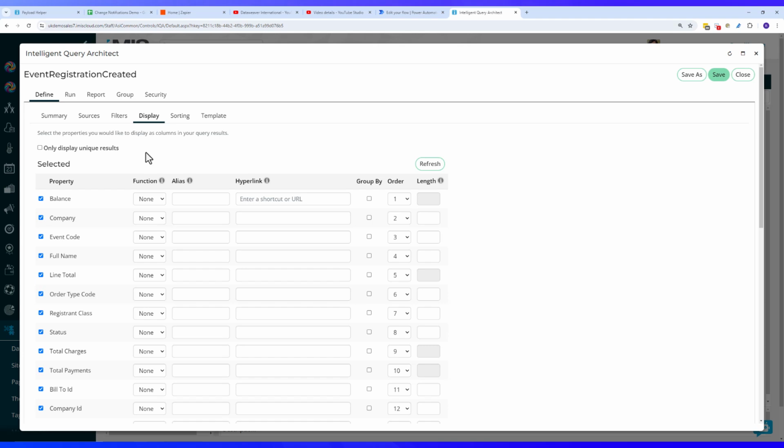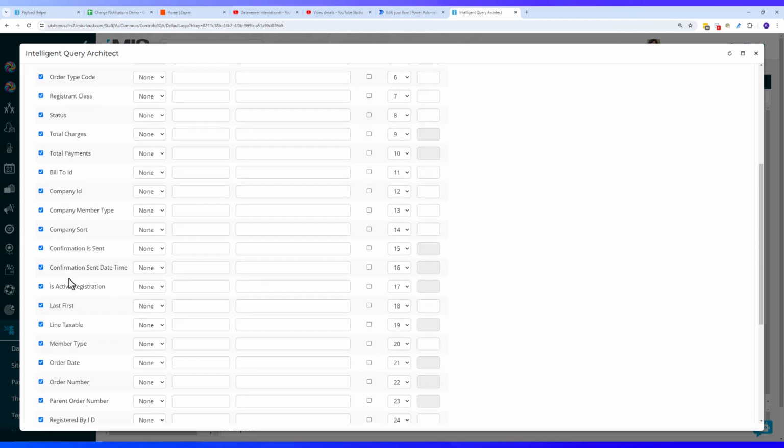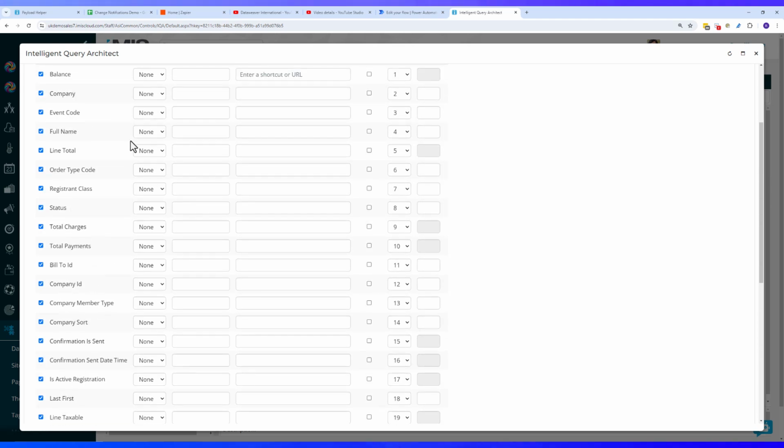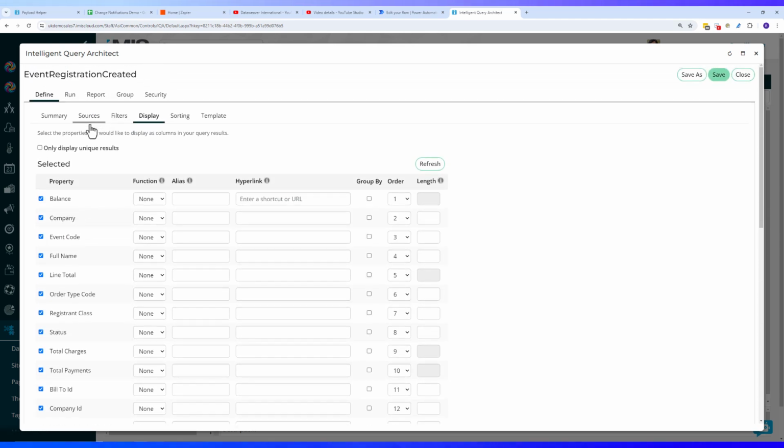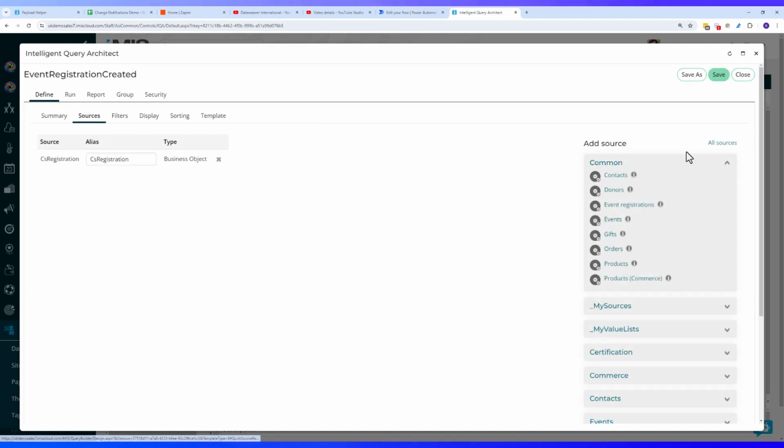We don't have the contact details, we don't have some basic handy information like the actual name of the event, we just have the code. But that's where the ultimate tier becomes really great, because we can add these things into our IQA.